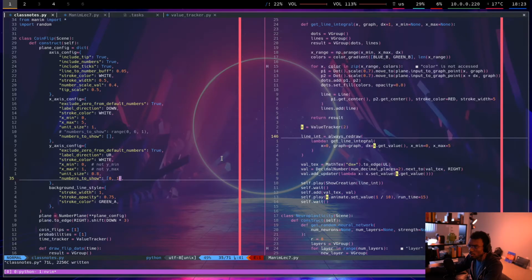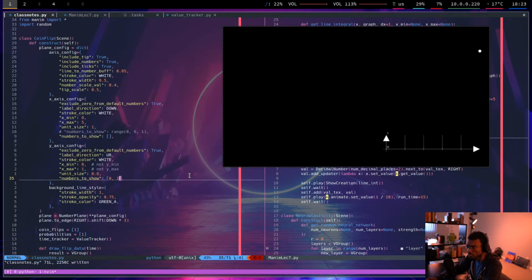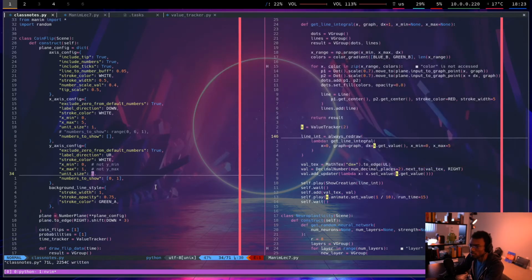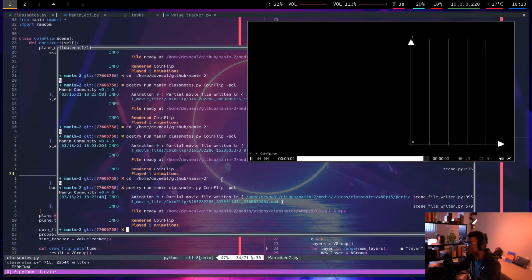Okay. Great, now I need to make it taller. Unit size, I think this should do it. If I make this like 5 or 6. Cool.